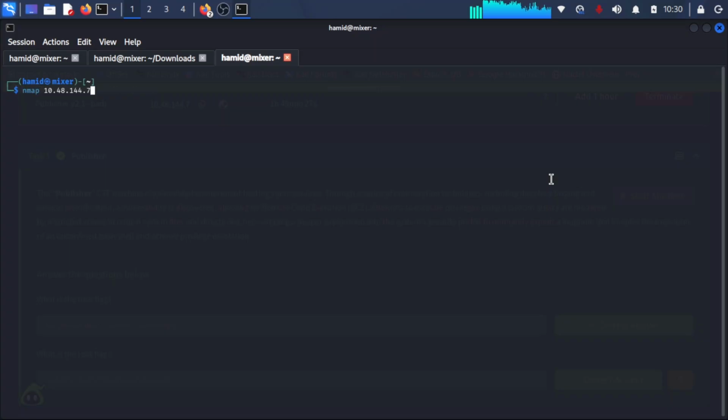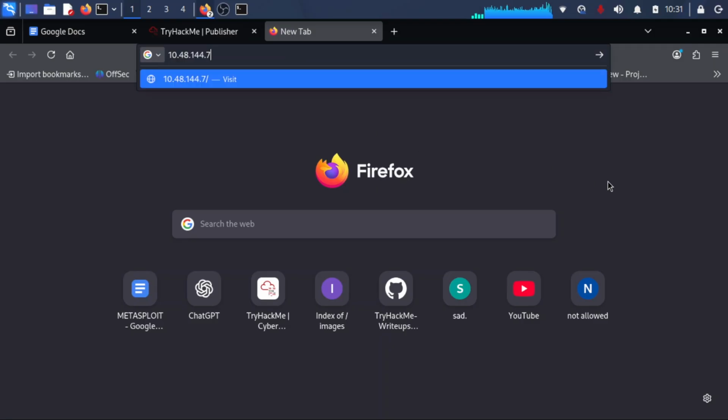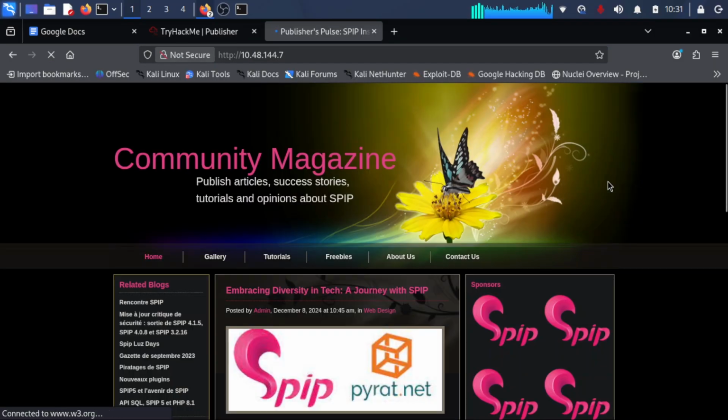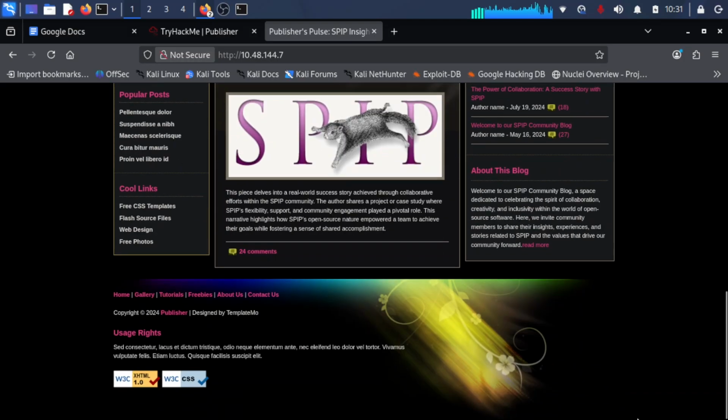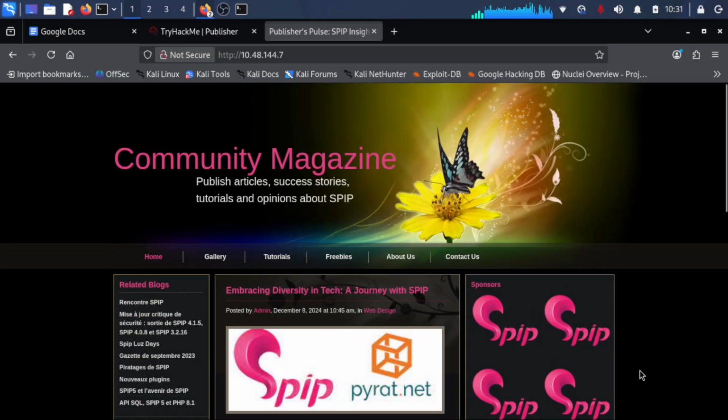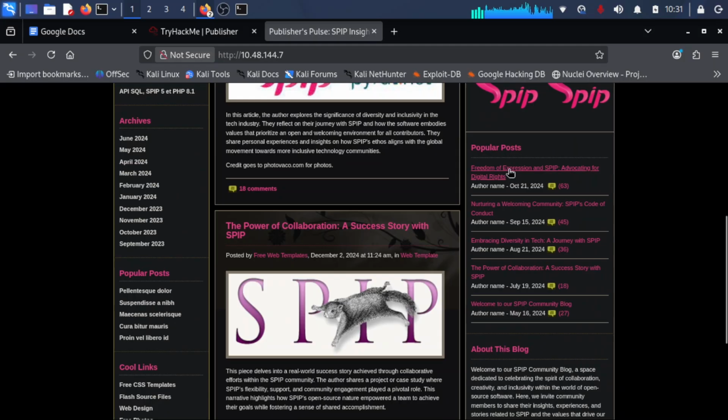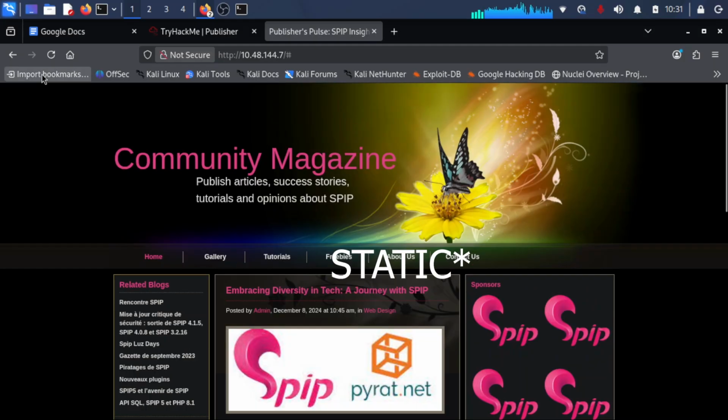So I'm just gonna run a scan on it. In this scan, as you can see, SV is to detect the version of the machine, and SC is a script scan. While the scan is going on in the back, I'll just open this in the website. And as you can see, we are given a web page over here. This is a static web page. It just doesn't lead you anywhere.